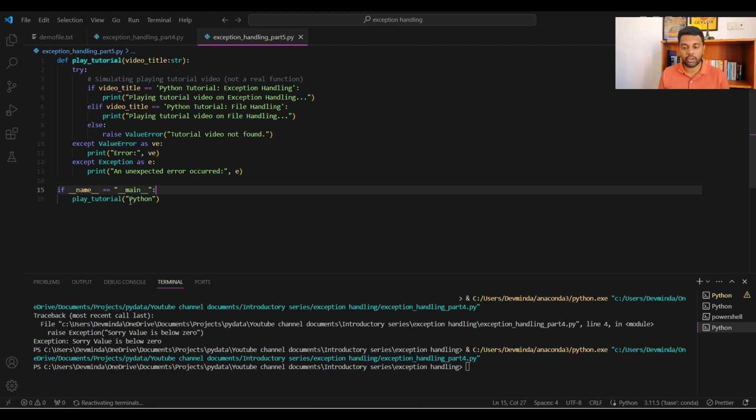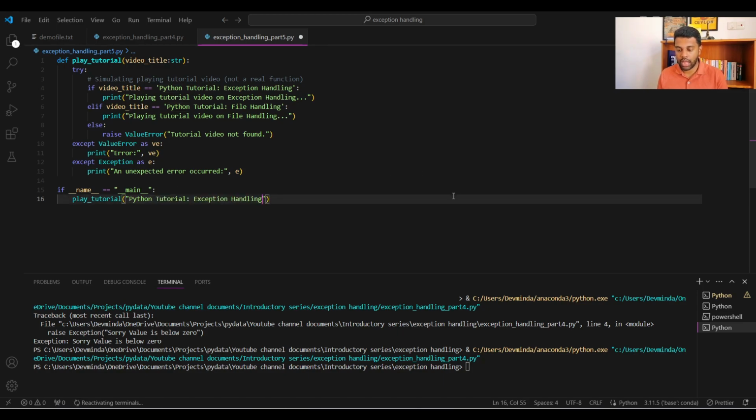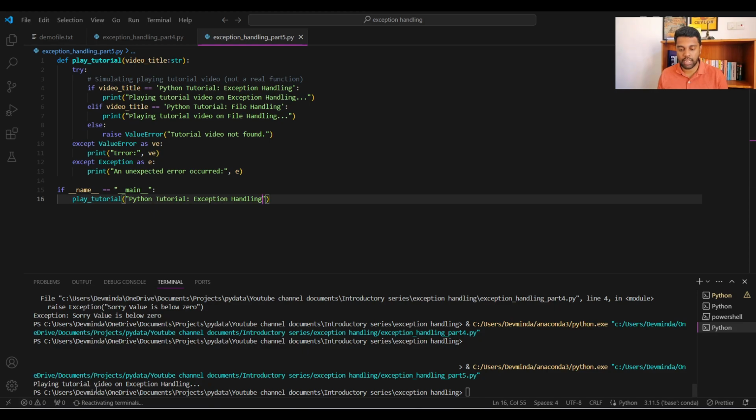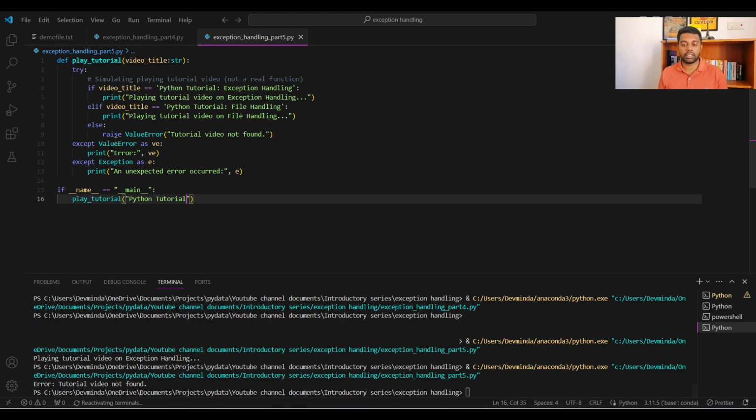Okay, so let's run this particular function. Initially I'm going to try and input this particular value, and if I save this and if I run this, what it will print is plain tutorial video exception handling, which is what this is executing. What if I say just Python tutorial? Okay, if I say just Python tutorial and if I run this, what it has done is it has raised a value error where I say tutorial video not found.